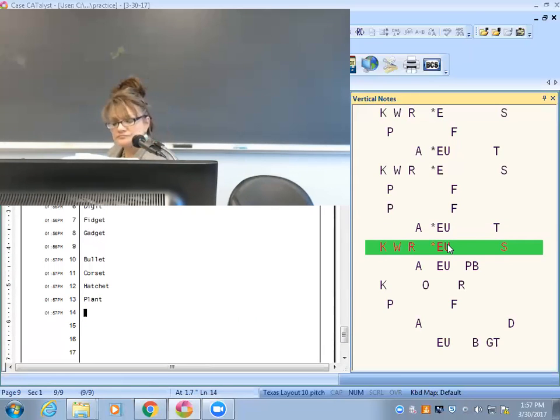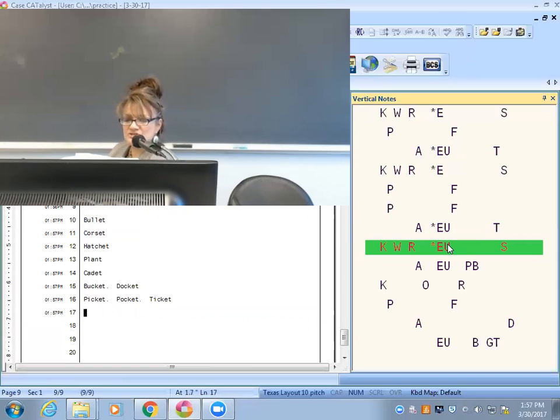No. You have cadet, K-A-D-E-T. Bucket is one stroke. Docket, one stroke. Picket, one stroke. Pocket, one stroke. Ticket. So make sure you know those. You can just include the KT in there, okay? And then you have more words on 247. So make sure you go over everything because there's so many principles covered. So go over it as many times as you can.